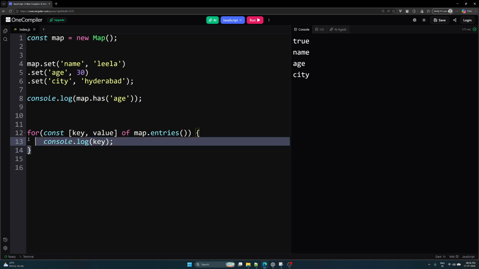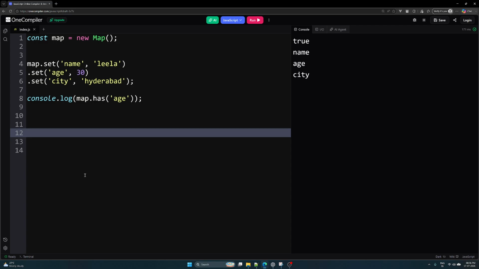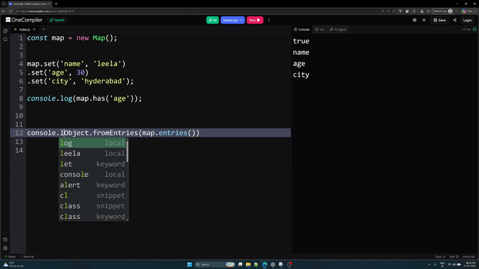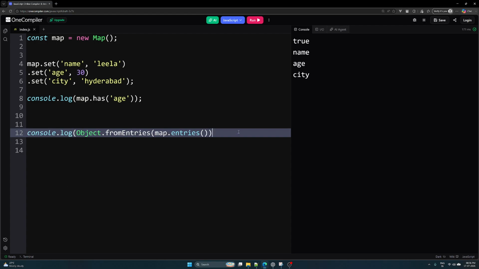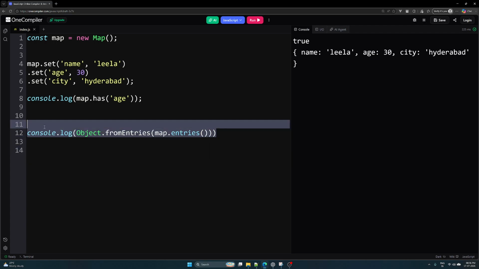And you can also convert it into an object using Object.fromEntries. We have this method, and you can pass map.entries. I don't know whether it will convert it or not, so let's try it. Console.log, and we run it, and we are able to get the complete thing as an object.